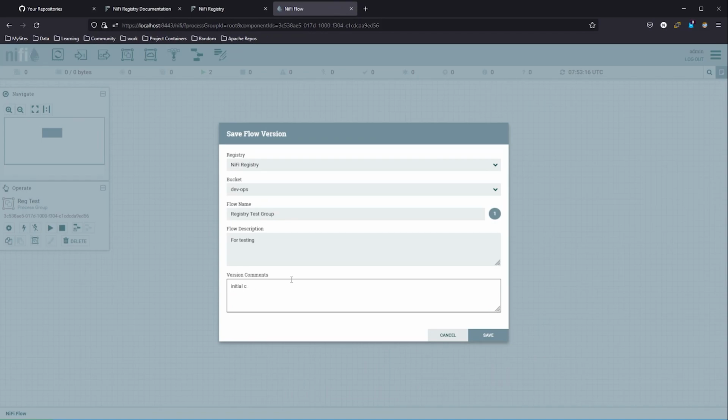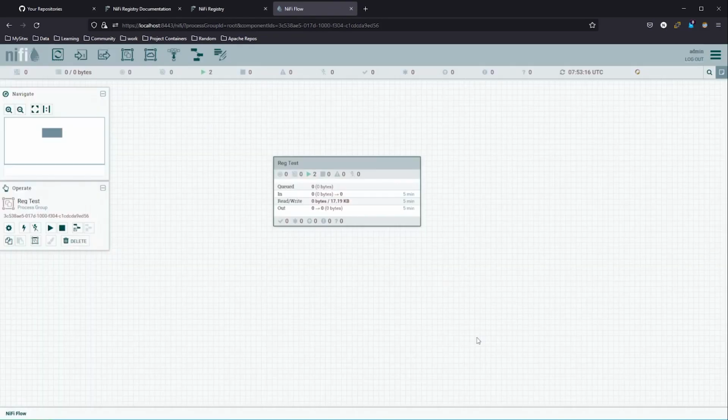Let's just say initial version. There you go. We can save that. And now things are different. Up here at the top, we've got a new check mark next to the name of the group, saying tracking registry test group version 1 in NiFi registry DevOps. So it has a green check mark on it. And the way this works is if it's green, it means it's versioned.